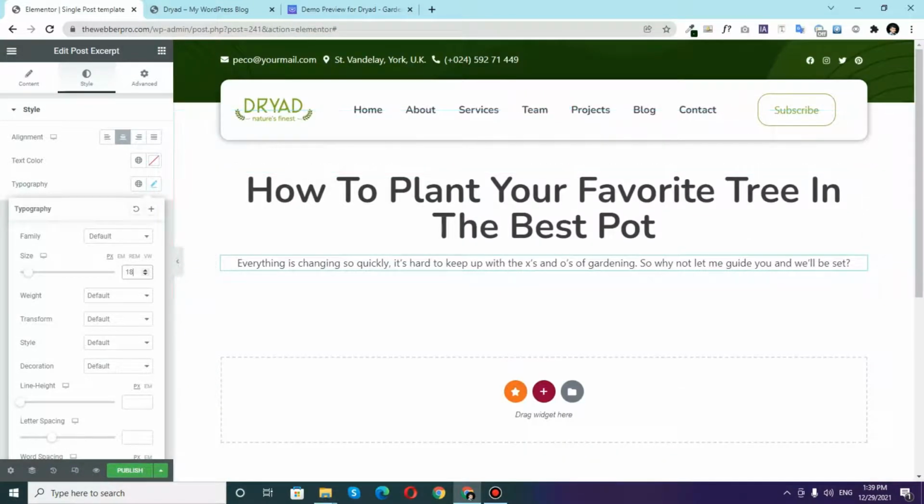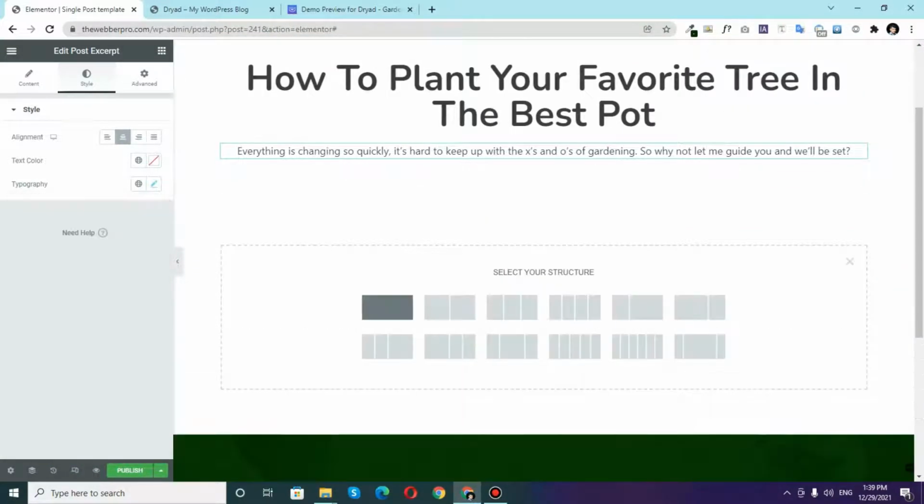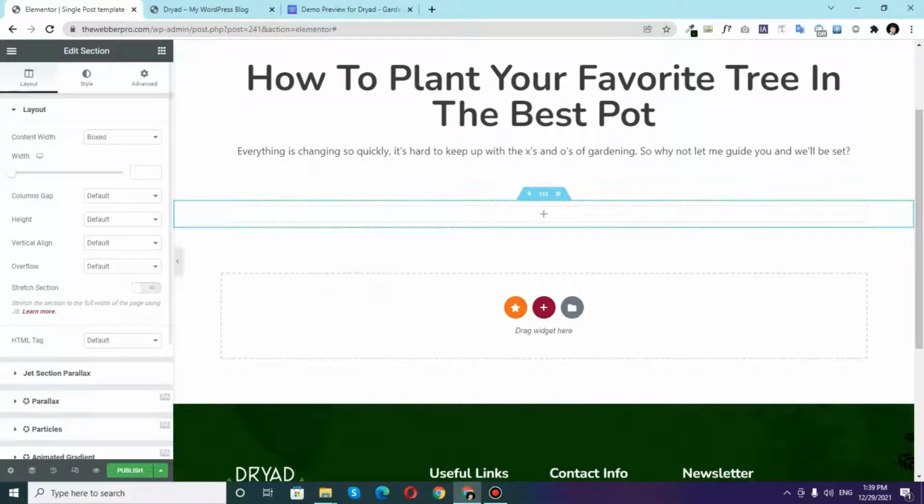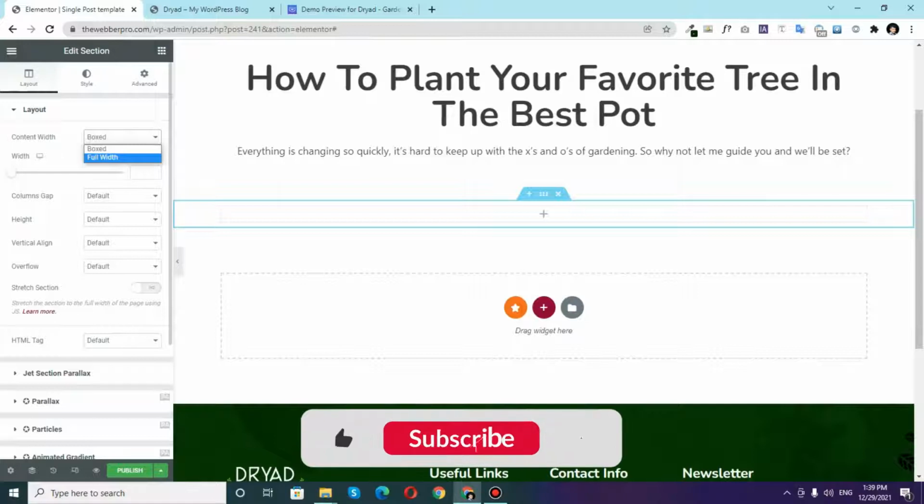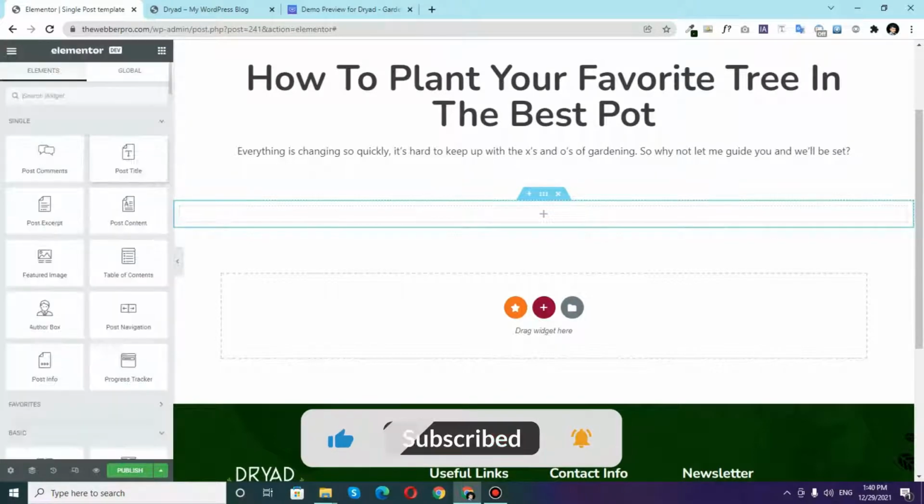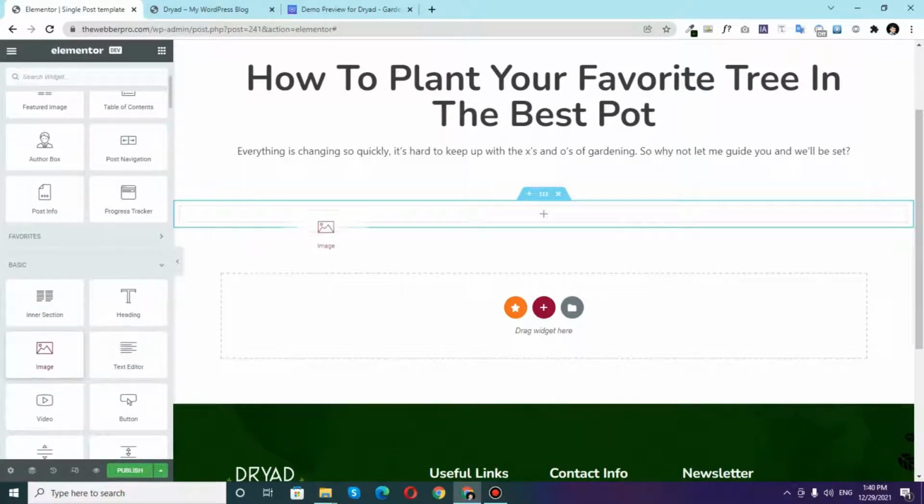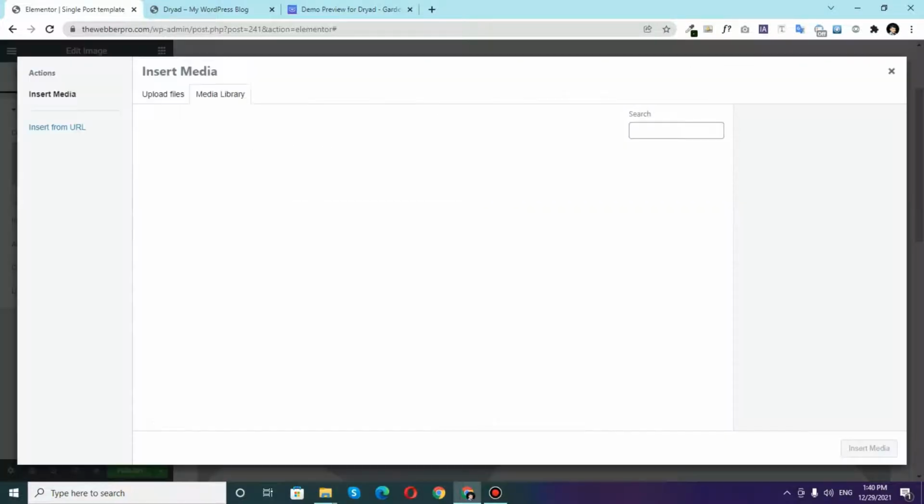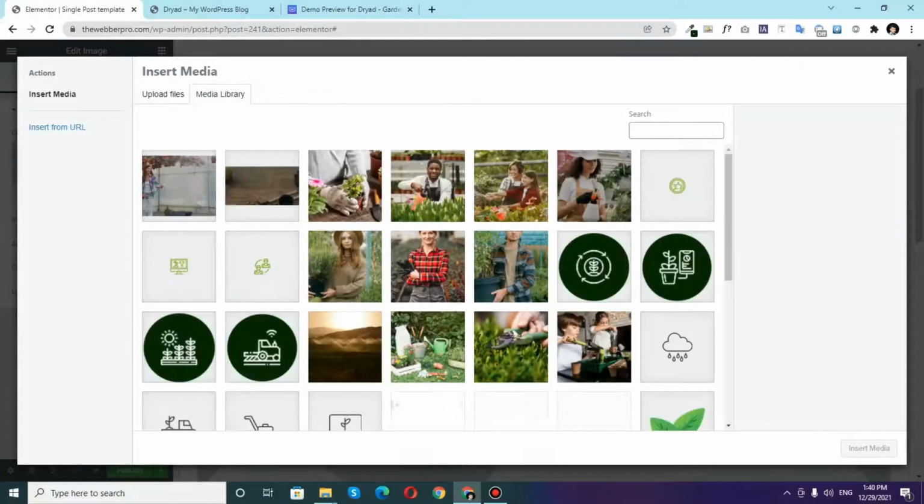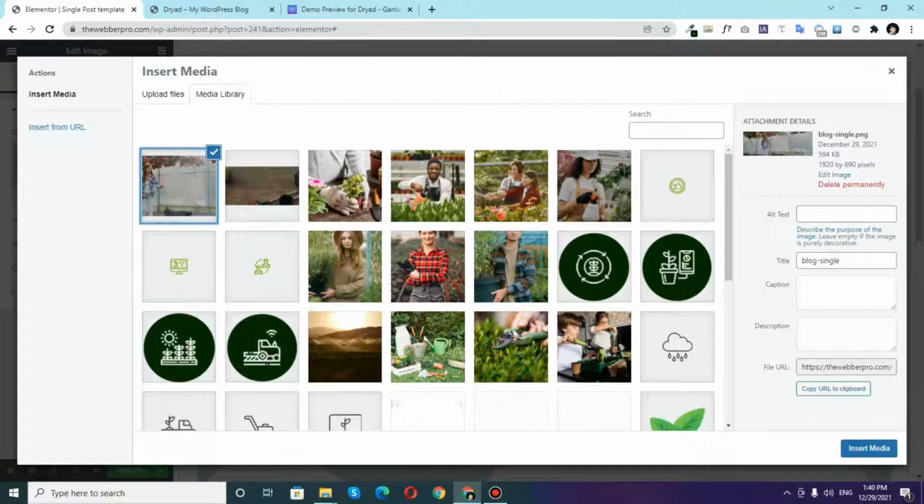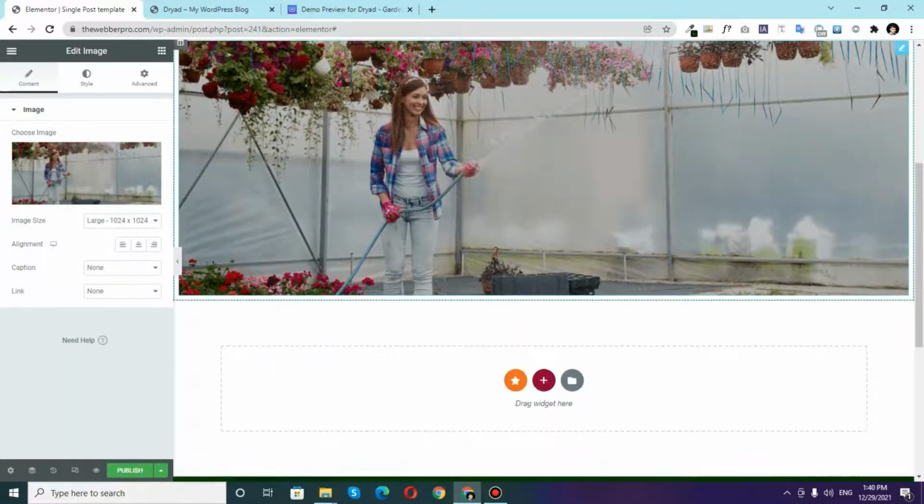Once that is done, what I want is to add a static image below this. For that, I want my image to be full width, so I'll choose the full width section and then I'll grab an image widget and I'll choose the image. I already have uploaded the image, so I'll choose the image and paste it here.